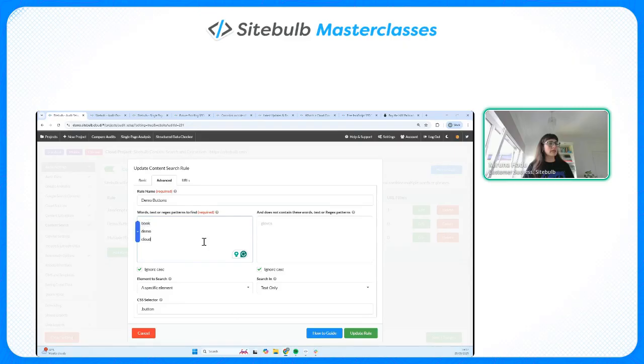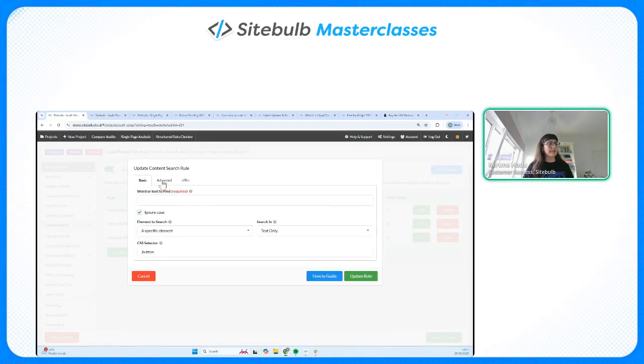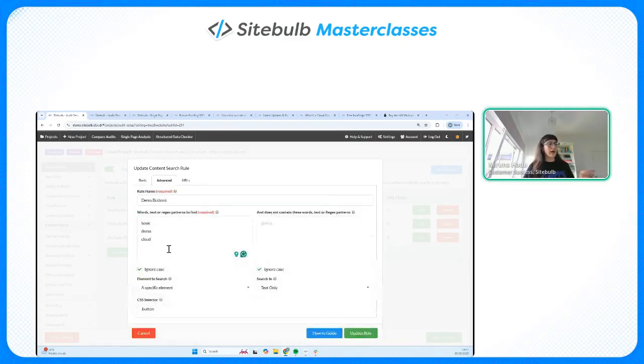So since we're here, I'm going to talk you through what the advanced tab does. As you can see here, when you move from the basic to the advanced tab, you're now able to add more than one search term. So you can add words or text phrases, one per line, and Sitebulb is going to look for any of those terms within your pages. So it's going to use an OR rule. So it will look for book or demo or cloud, and it will flag up and bring back those results for any of the pages that contain these terms.